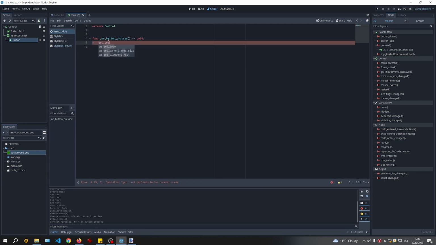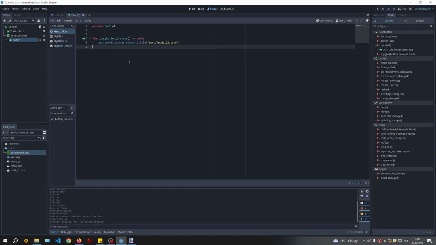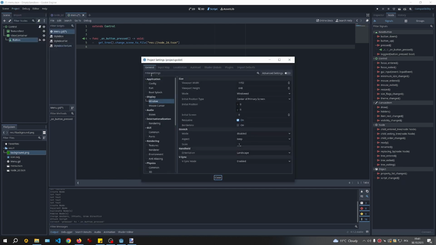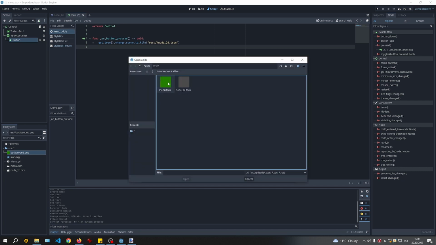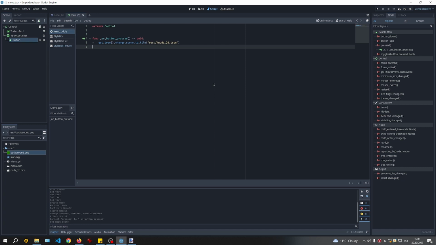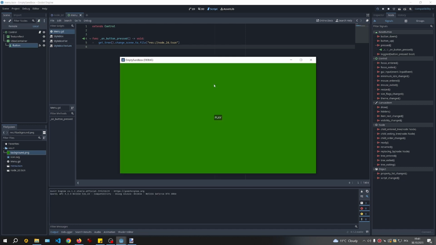You can do this by getting a tree, and here call a function, change scene to file, and here we just pick a scene that we want to change to. So our Node2D, for example. Now we need to also set our main menu scene as our starting scene. You can do this by going to the project settings, and here into the run, the main scene, and use a menu scene. So now while running a project, we should start with a main menu, and while we press the play button, we should go into our other scene. As you can see, this one works.